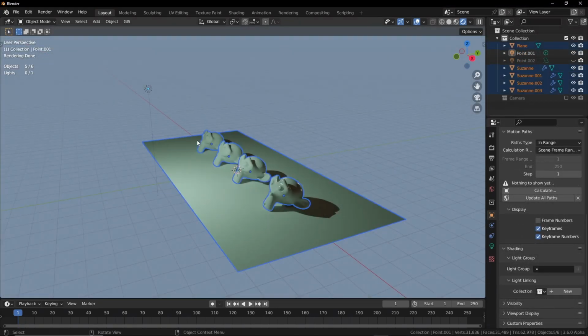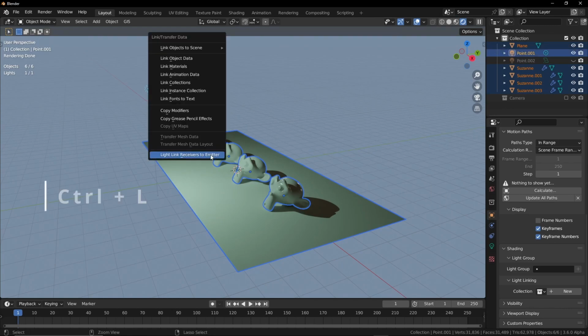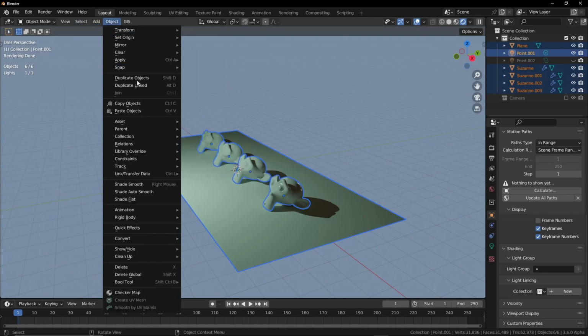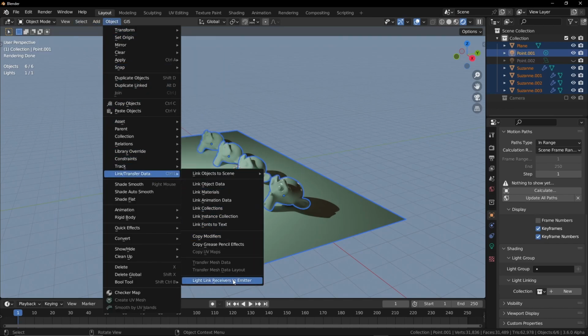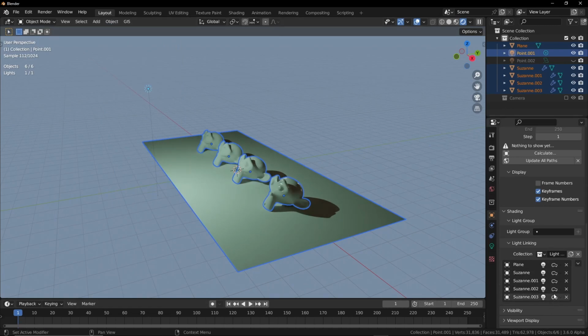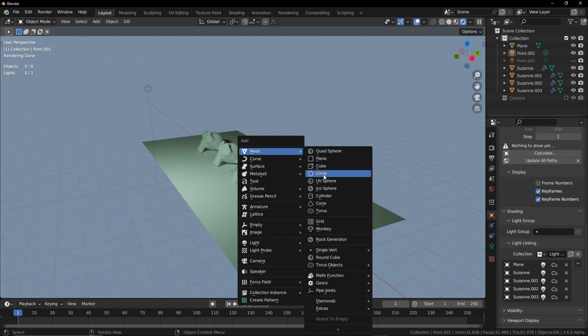Just select all your objects and then select the light and press Ctrl L and choose Light Link. Or you could go to Object, then Link. There is Light Link. Now all the objects are in the Light collection.